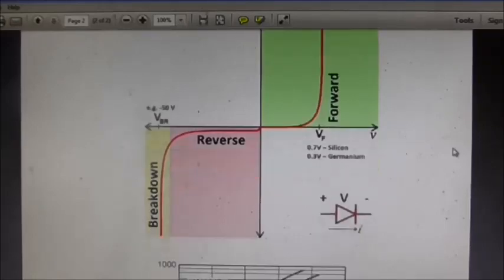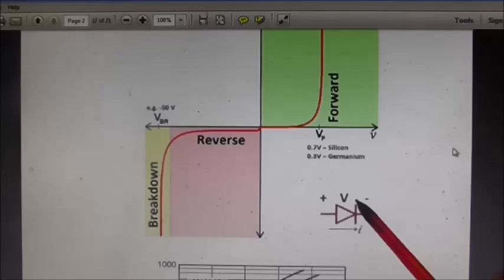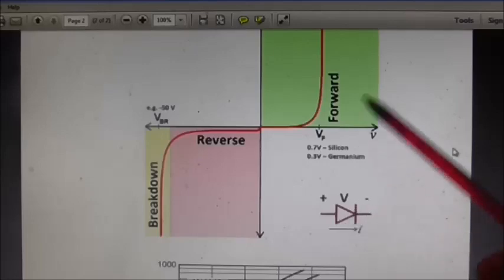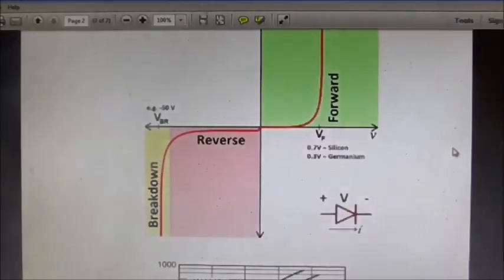SparkFun have kindly supplied the symbol for a diode as well, and you can see the idea here. That's the anode, that's the cathode, and at the cathode there's a little bar. Current's not coming through this way, but it will go through that way. And that's really all the theory we're going to look at for the moment.